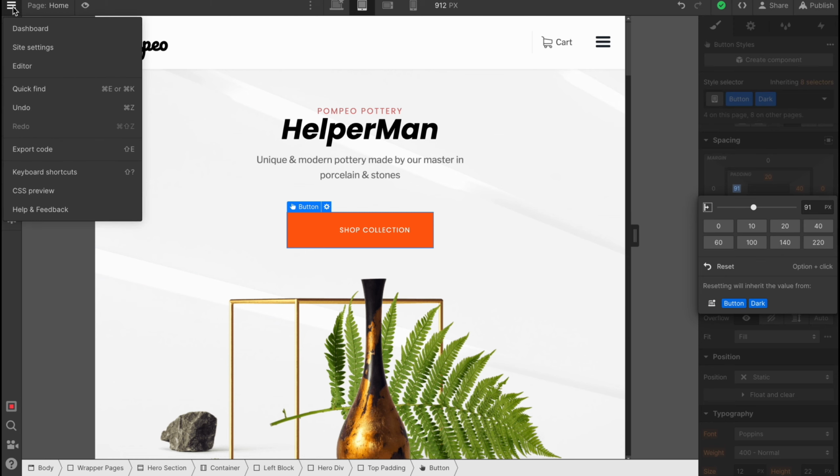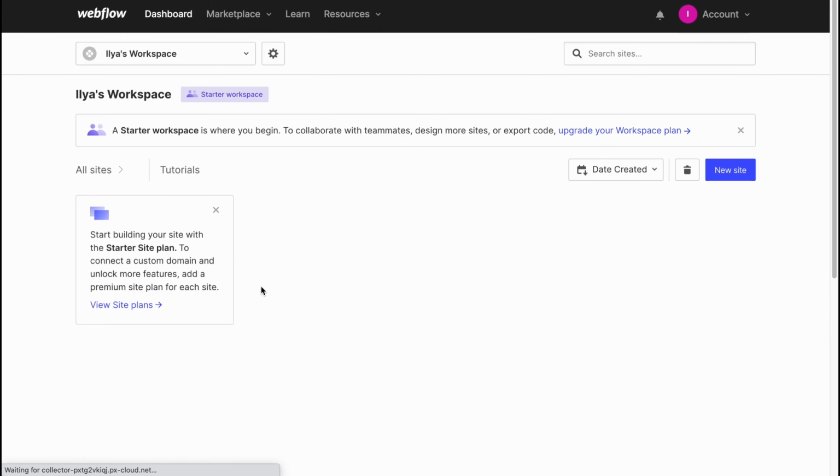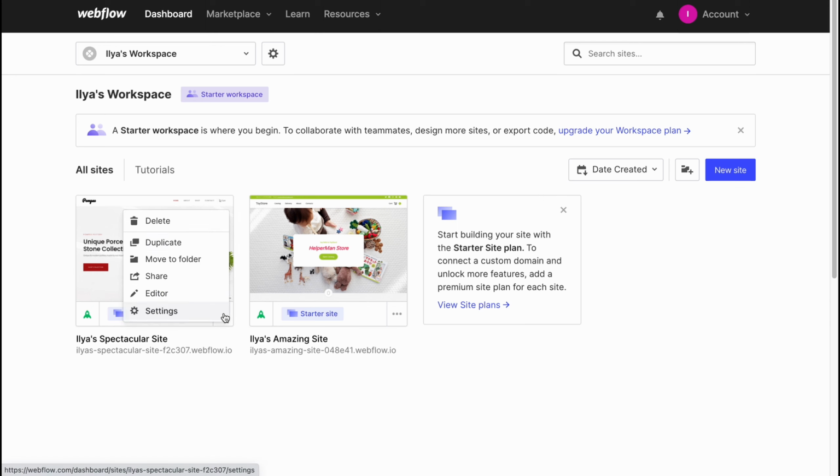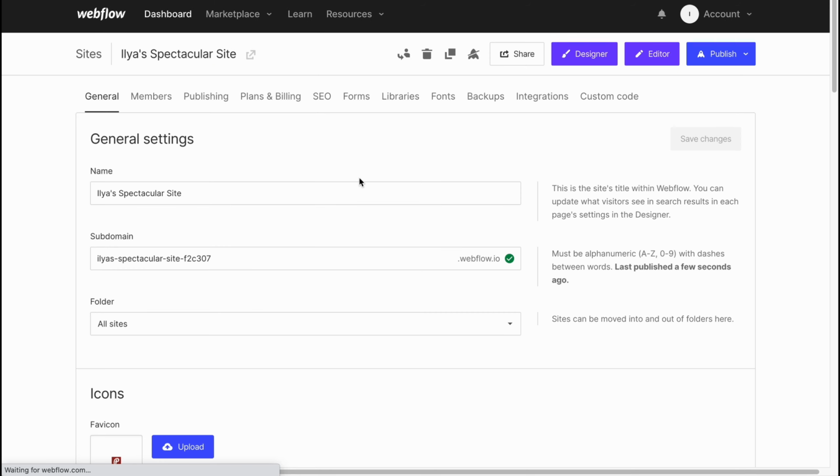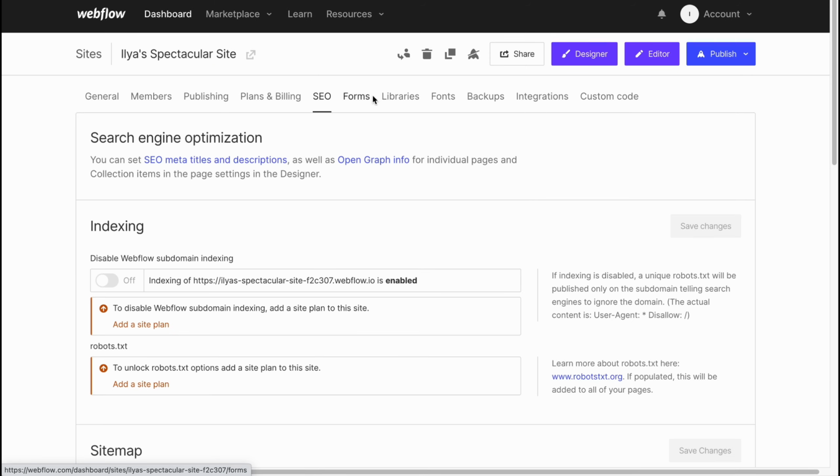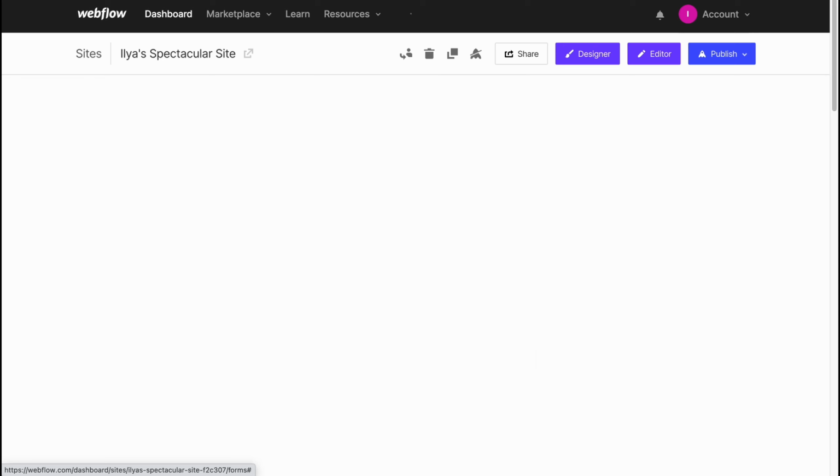So we can go back to the dashboard, and as you can see, now we can find it right up here. We can click on more, we can delete, duplicate, move to folder, share, or go to editor, and also manage some settings. As you can see from this page, we can add SEO, libraries, forms, and so on.